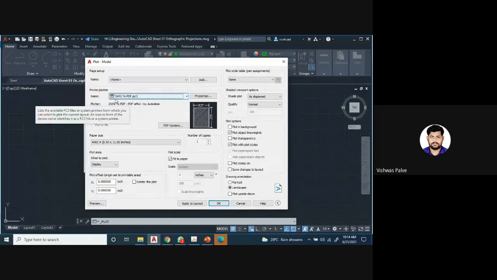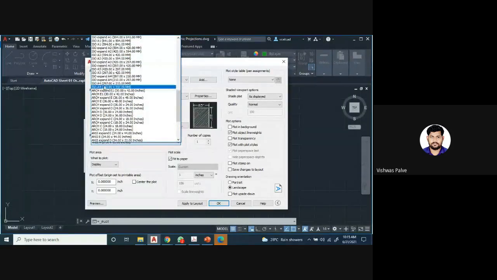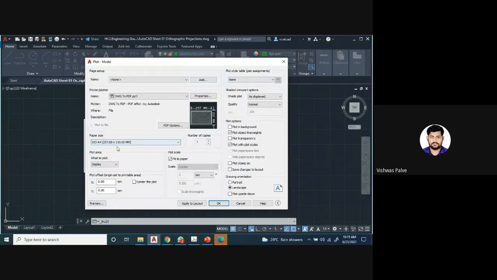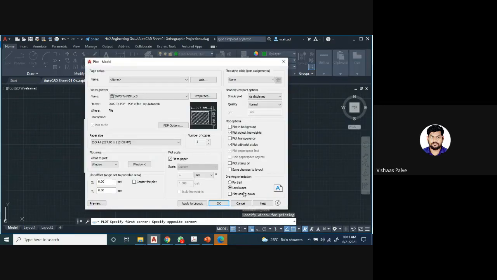While submitting on the ERP portal, you have to submit a PDF file, so we have to save it as a PDF. For the name of the plotter, you select PDF. For paper size, we use ISO A4, 297 by 210. For what to plot, I will select Window. Then select the top left and bottom right corners.